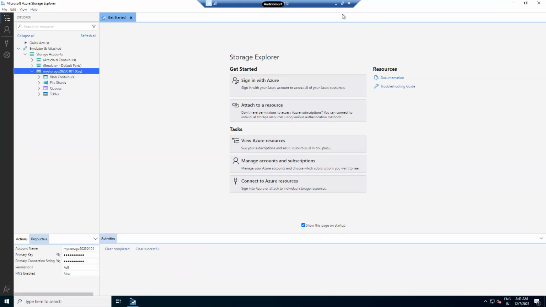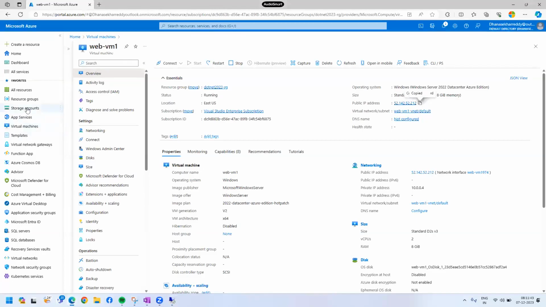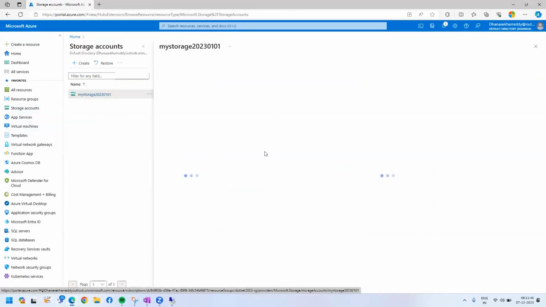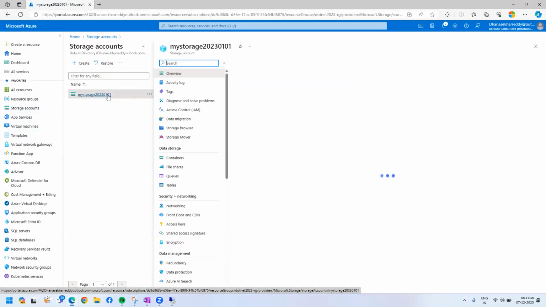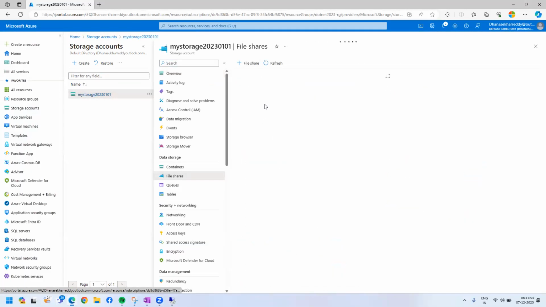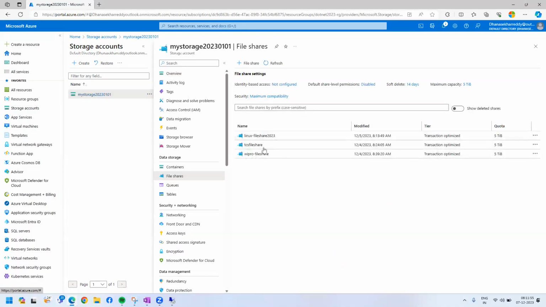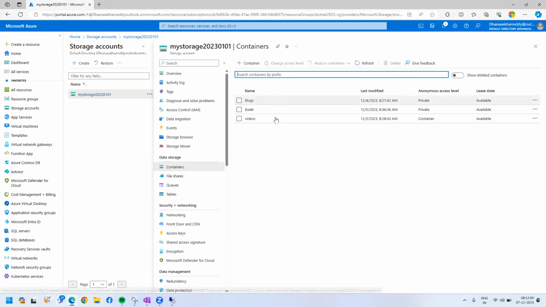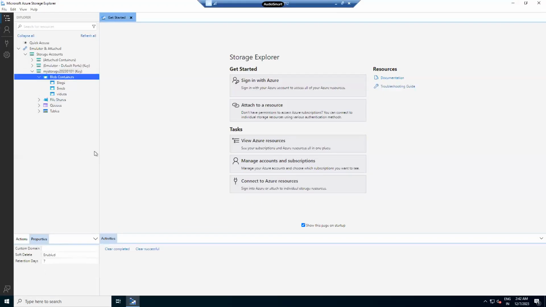2023-01-01. Even our storage account name is mystorage2023-01-01. Now if I go and verify file shares, I could see three file shares. Containers, we already have three containers. Now go to Storage Explorer, expand it, blob container. Here we have three containers and also three file shares.